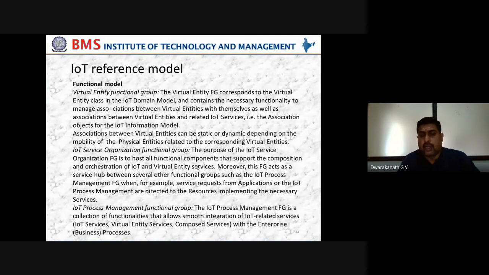Where the entire IoT process of our project will be done, and it will be a hub for all other functions. For example, service requests from the application or the IoT process management are directed to the resources implementing the necessary services. Based on our goal or application output, the IoT process management will always be linked to the resources to give the services. Resources are nothing but our devices, gateways, network, communication, and sensors.